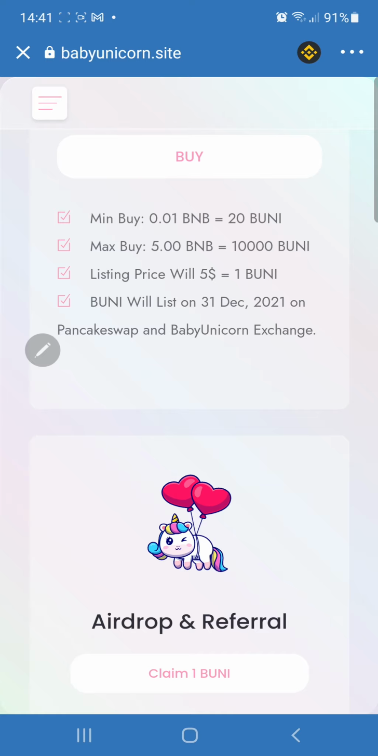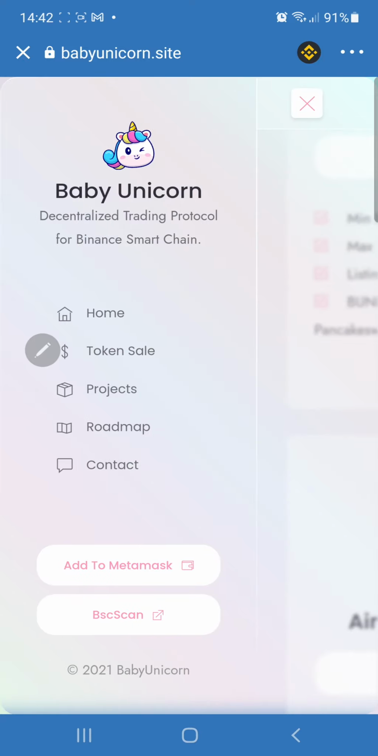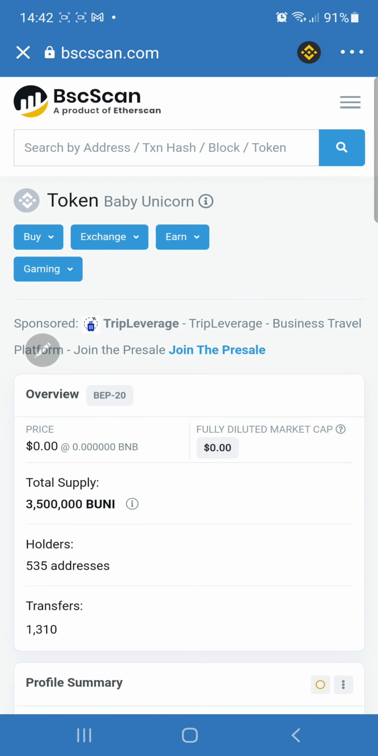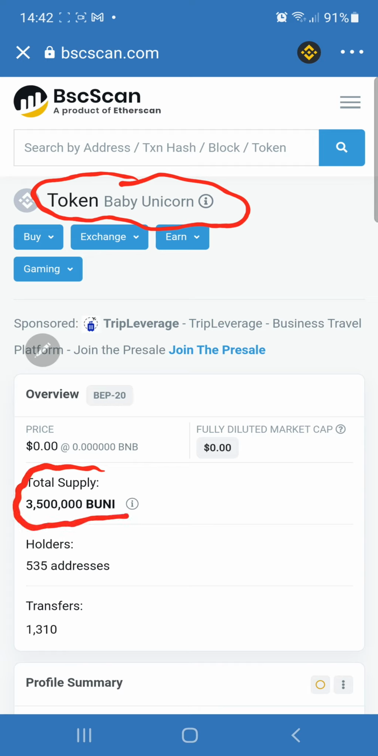Now let's see what they're offering here. Here we see Binance Smart Chain scan. Let's look around. The token and the name, it's okay. And now we see here why we'll get only one BUNI, because the supply is small. Here we see holders and transfers.